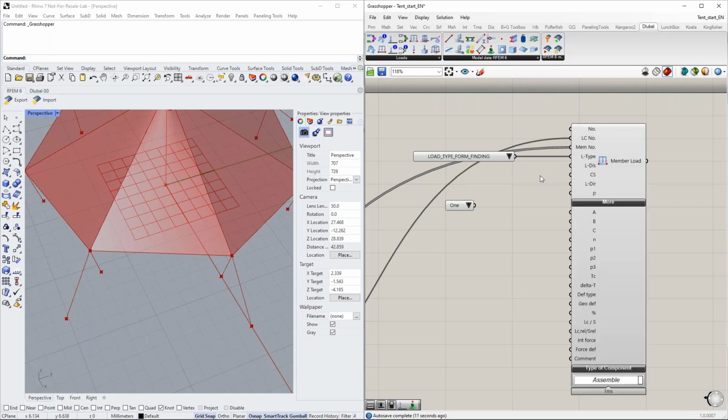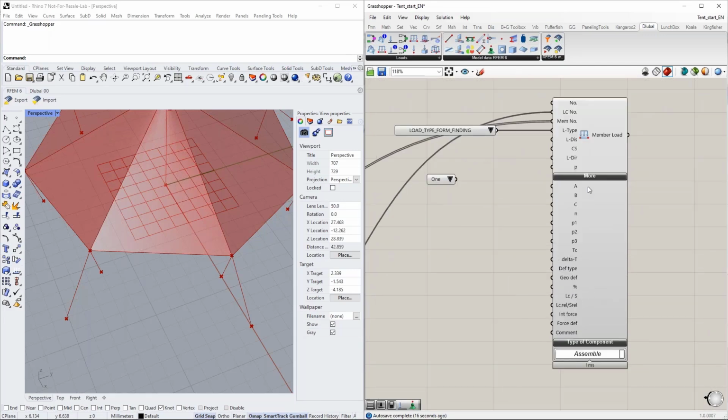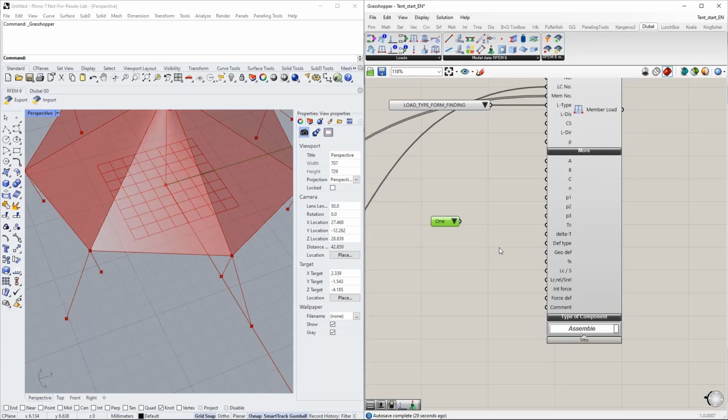It's a form finding load. It is a very specific load type. So the additional settings for this load can be found under more. It's not what we show as default value. Let's say for uniform member loads, you will only work with the upper part of this component. If it's getting more specific, you have to use the more option here, and it will show all the other ones.